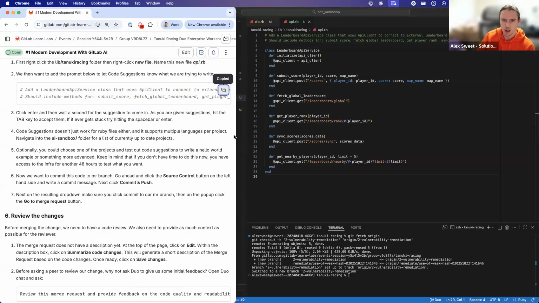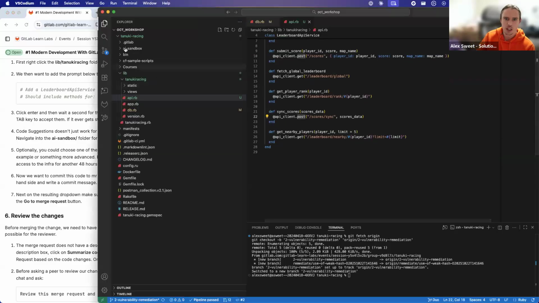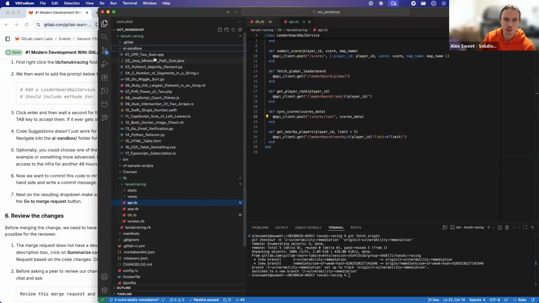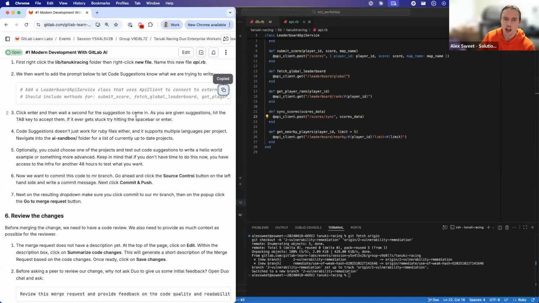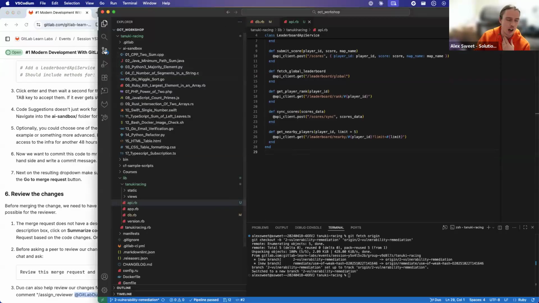Now, at the moment, I've shown this exclusively in a Ruby project in Ruby files. It supports multiple languages, even within the same project. If you go to the AI sandbox folder here, there are a number of other examples and opportunities for you to explore this in many different languages. As I'm conscious of time, I'm not going to go through that in much detail now. Instead, I'm going to commit this and push it back so we can have a look in our merge request.